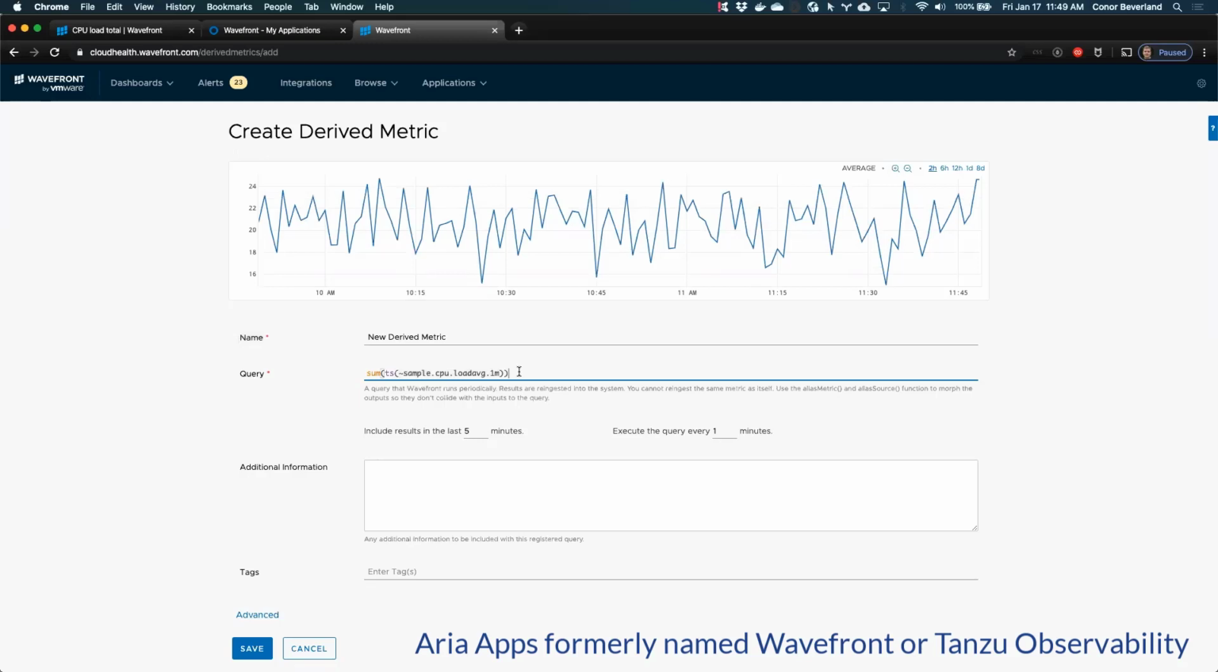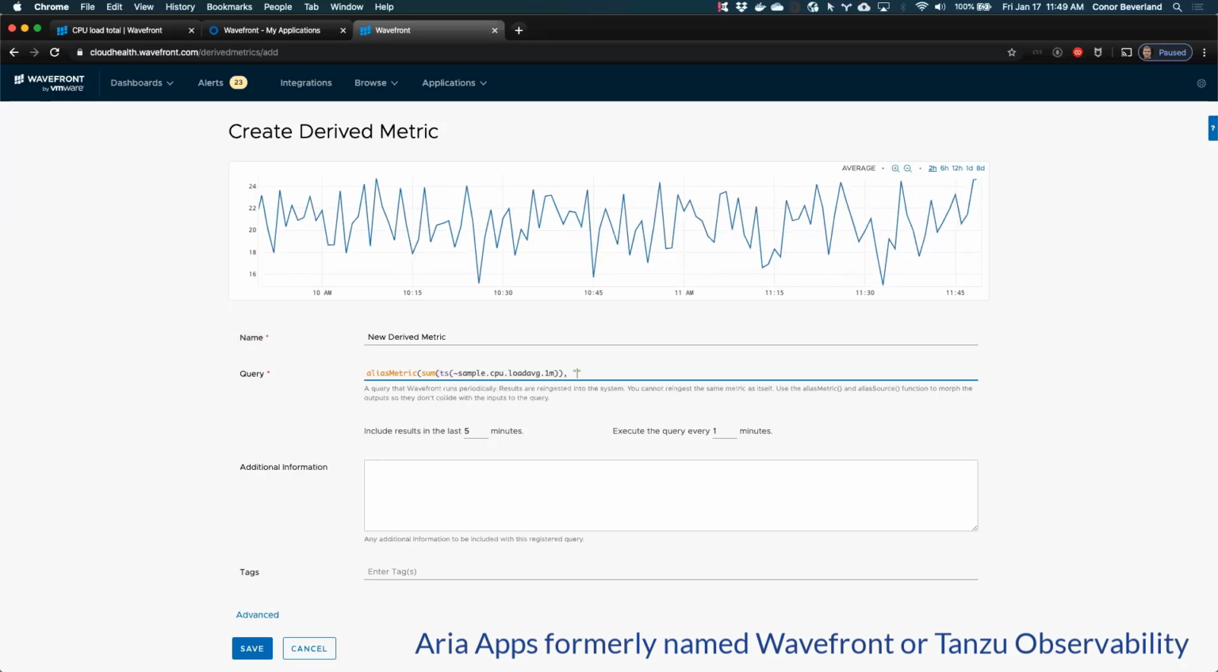So when you are using derived metrics, you're going to use the metadata functions to name the data what you want. So here I'm using the function to name a metric, and I'm just explicitly saying I want to name this metric CPU load total. Then if I were to save this and wait a minute for it to start executing, I would start seeing this metric called CPU load total appearing in Wavefront, and I could use that in my charts and my alerts and so on.